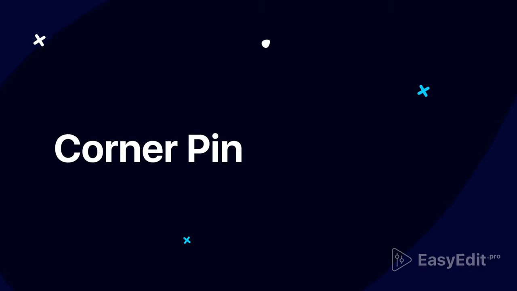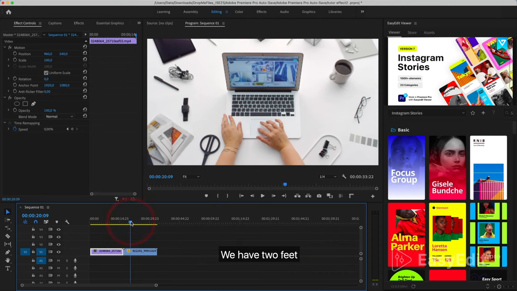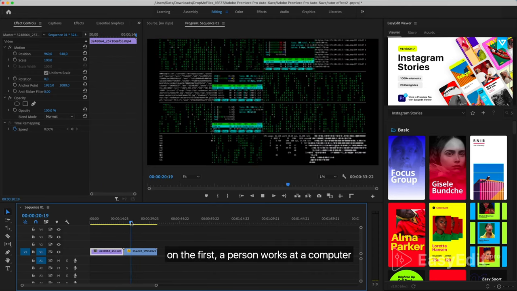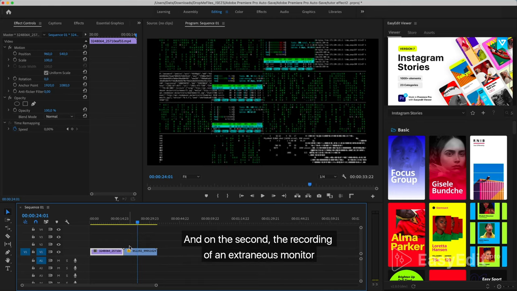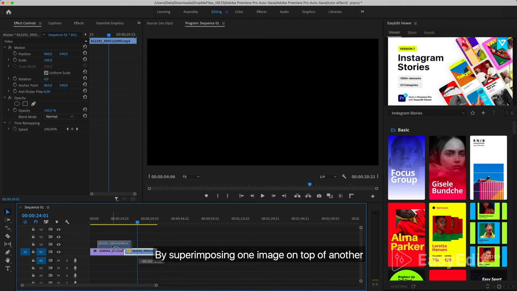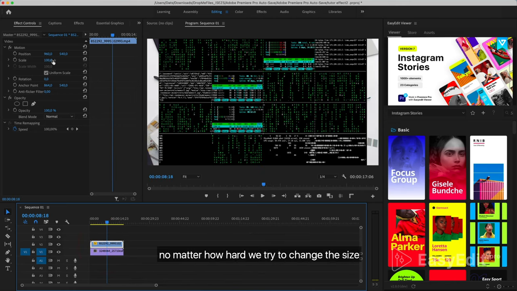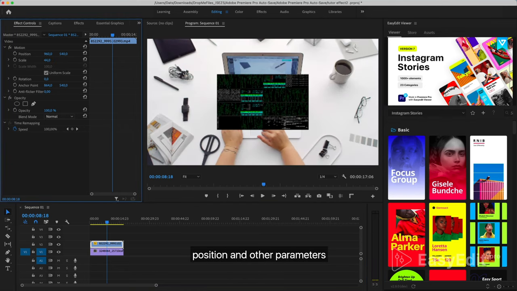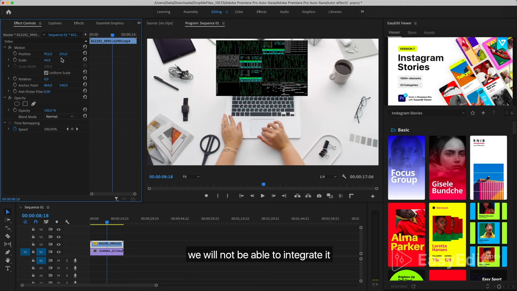Corner pin. A very simple and useful tool that will definitely come in handy in your work. We have 2 clips. On the first, a person works at a computer. And on the second, the recording of an extraneous monitor. By superimposing one image on top of another, no matter how hard we try to change the size, position and other parameters, we will not be able to integrate it.